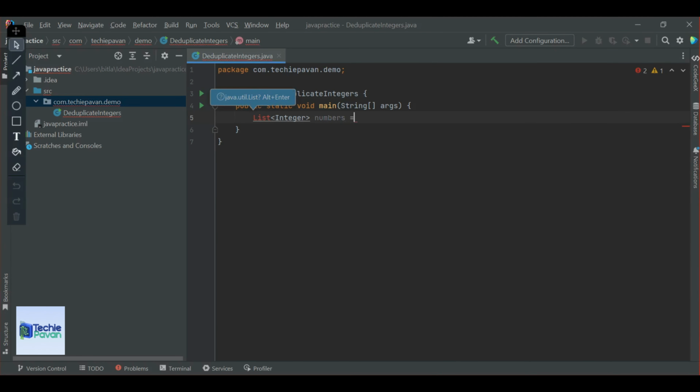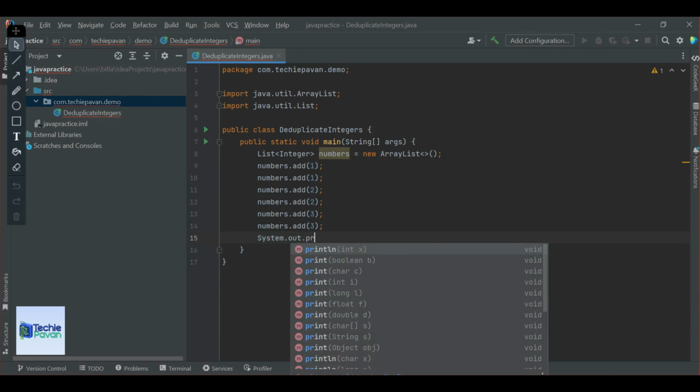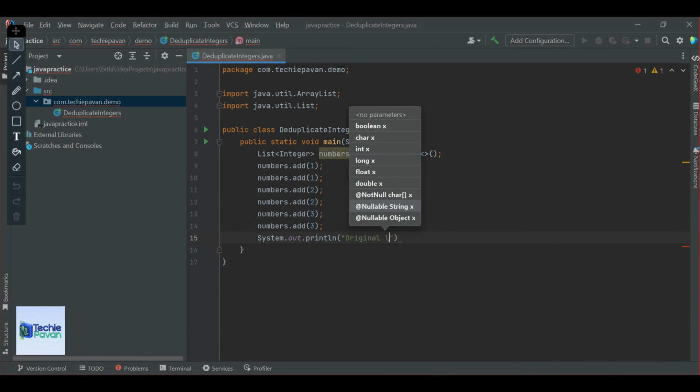Next, we will proceed to create an ArrayList object and populate it with numbers including duplicates. In the next line, we will print the original list.